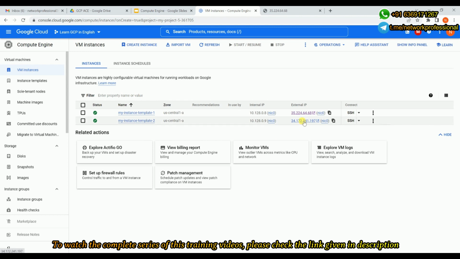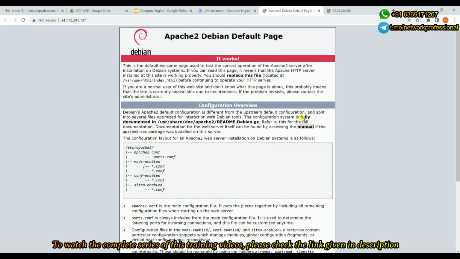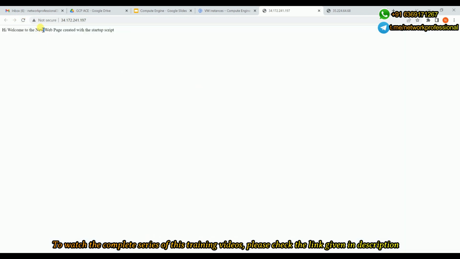Also, let me check with this IP as well. Okay, I think the web application is not deployed yet. The process is still in progress, I would think. If I refresh it, see. So as I said earlier, right, whenever you're going with the startup script, allow some 2 minutes so that it will complete the entire process.